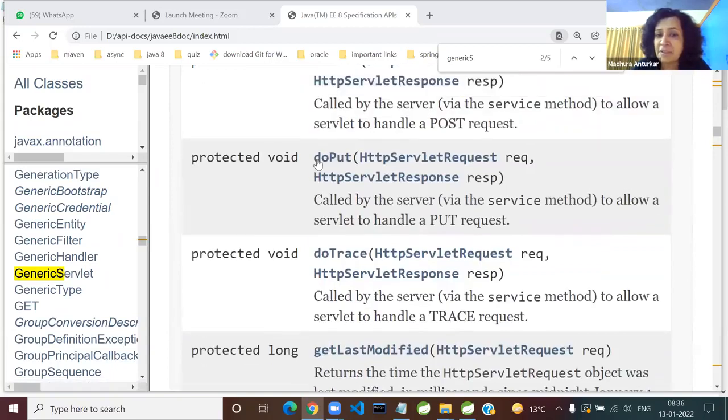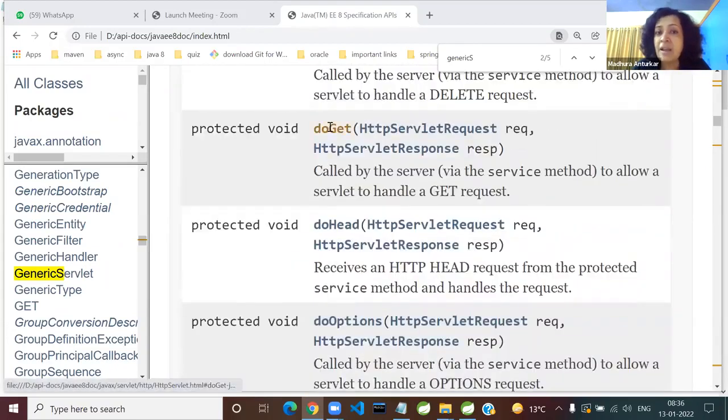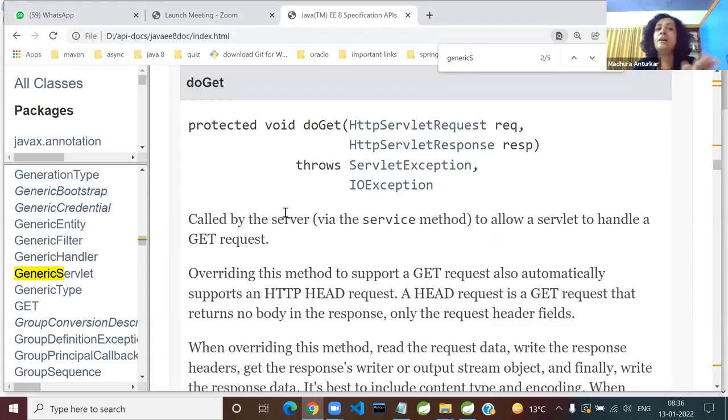Coming back to this, are these do-star methods, let me say doGet for example, abstract or concrete? They are concrete. But if you don't override any of these methods, what is the response status code your servlet will send to the client? 404 is wrong, 404 is not found. It's 405, method not implemented.